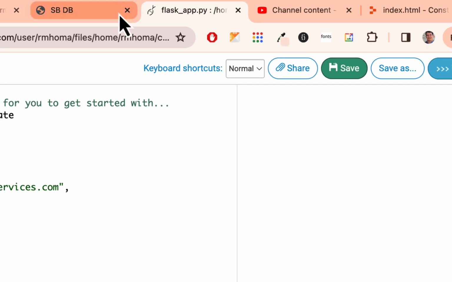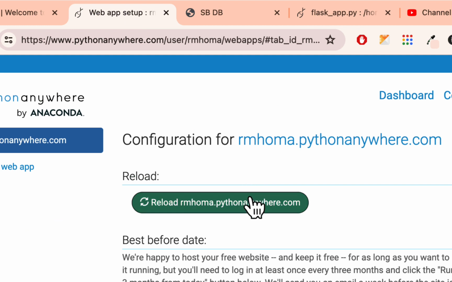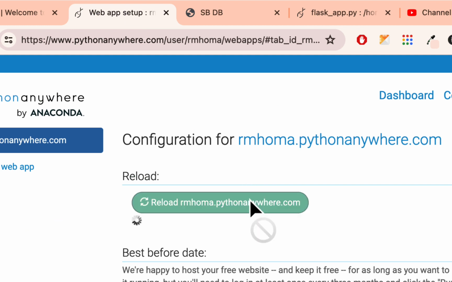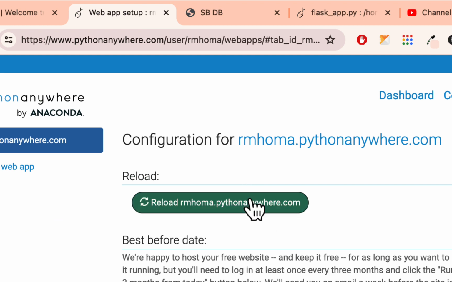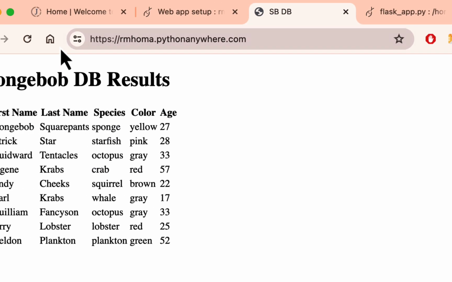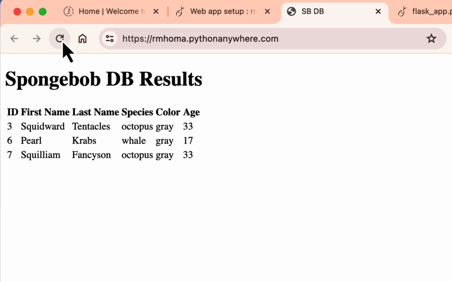So I'm going to go back here to my web app and reload it, just because that seems to be the safe thing to do. And I'm going to come here and let's refresh it. And that worked. Now, that only showed 3 rows, and that's fine. Now, we didn't do anything where we didn't show any certain columns, but we can do that as well. But that works okay.